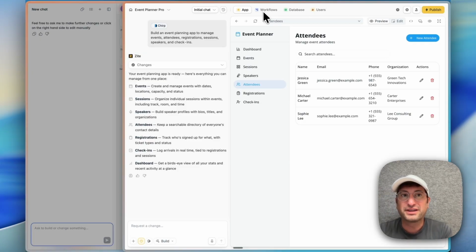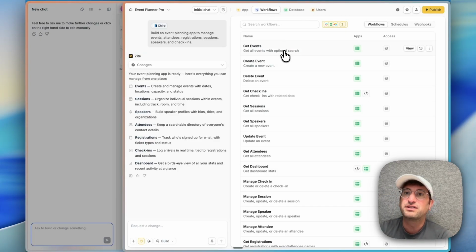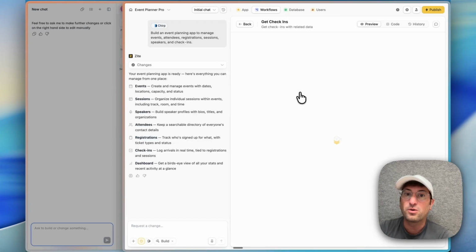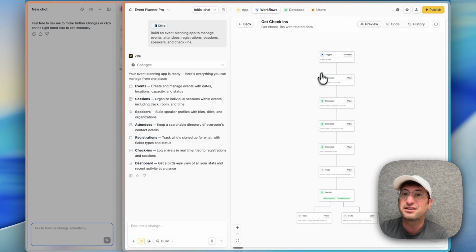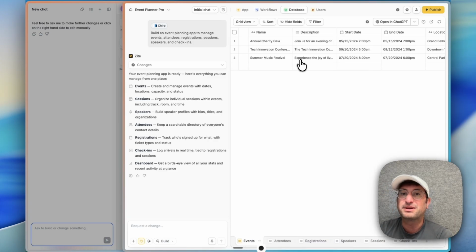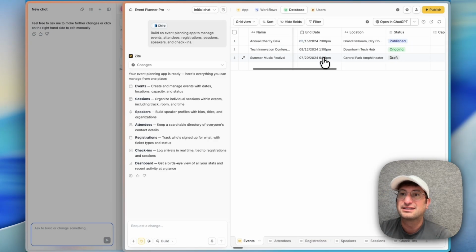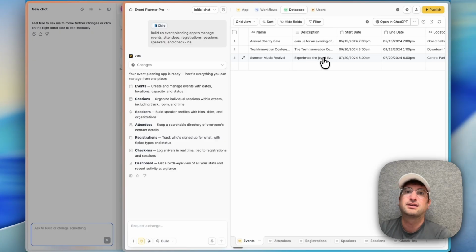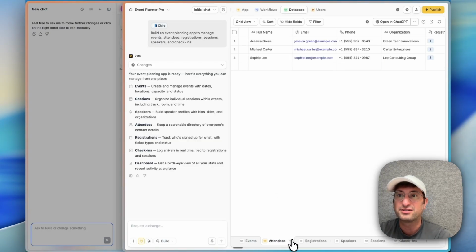Something else you should be aware of here with Zite is they do have the ability to see the workflows. These are workflows built with code, but you can see what's happening in a no-code way, which I do think is nice, visualizing the code. On the database side of things, this is a little bit more like a database that a developer would be looking at. It is a little bit nicer than, I would say, looking at the Supabase interface, which is going to be for an even more technical user.